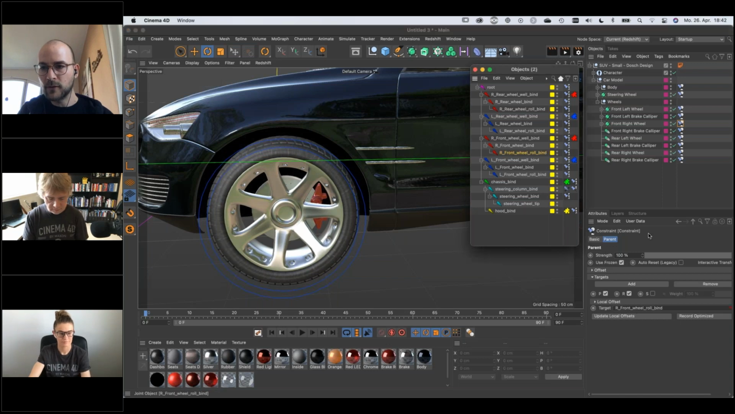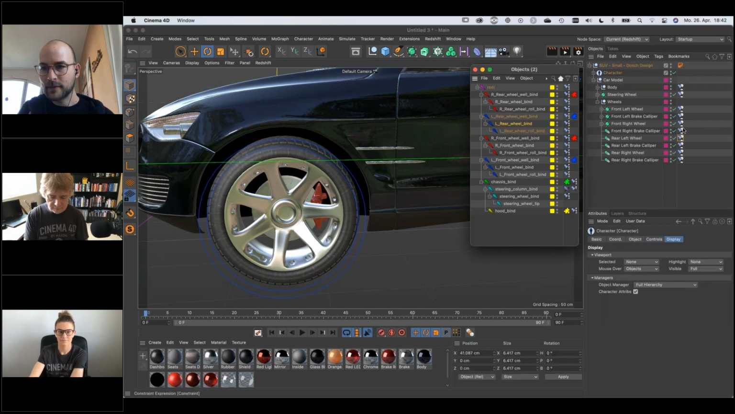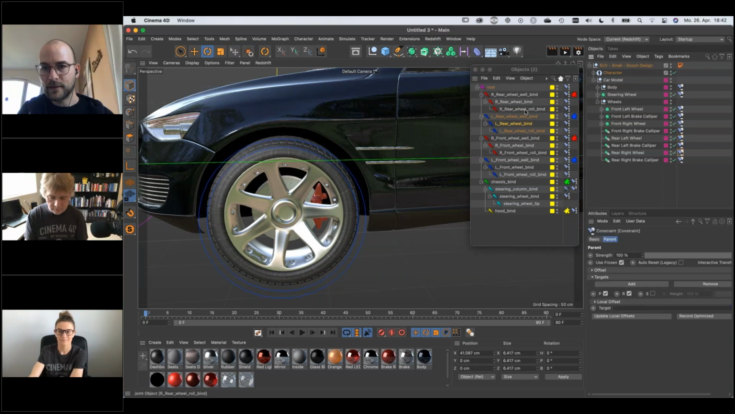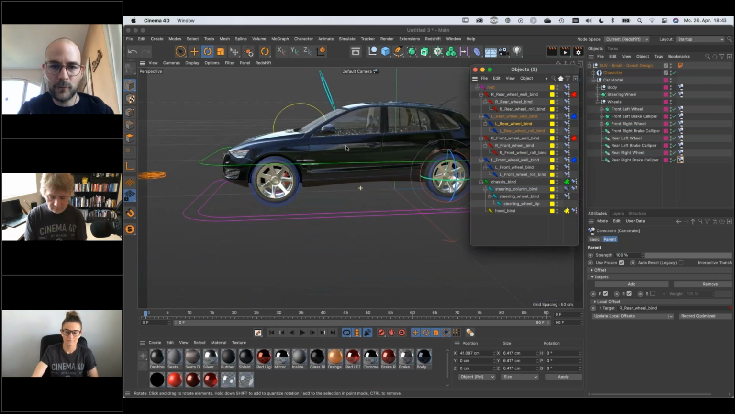First of all, we need the roll. Then we need the bind only. And this is a little bit repetitive, but we only have to do that 4 times. So that's fine. And here we go. If I didn't make a mistake, it should work now.